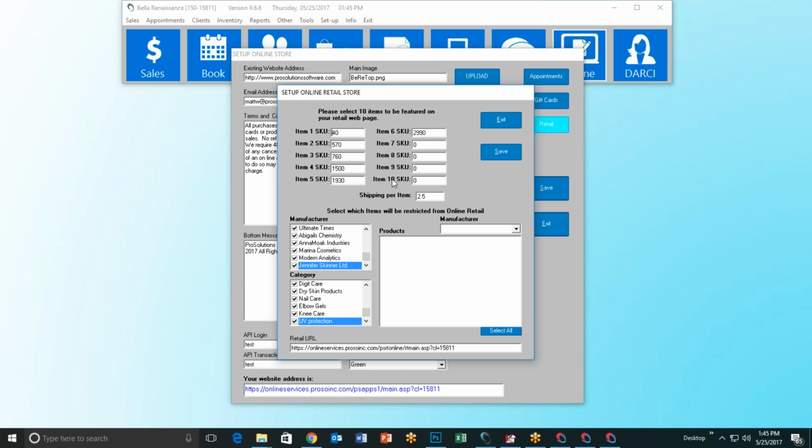From 1 to 10, these are your featured items. Now I've only put in 6. Featured items, obviously, are the things that you are pushing. These are our specials maybe for this month or something like that. And you can change them at any time.